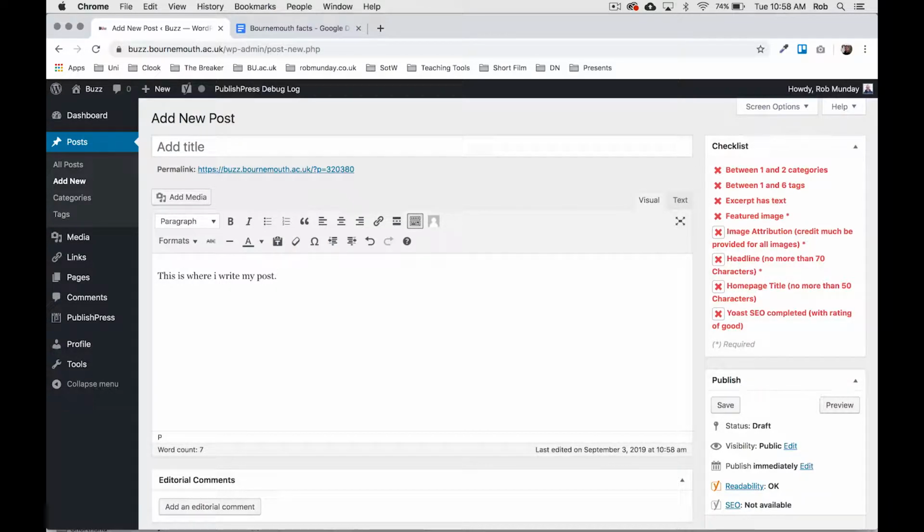However, for a lot of you, I know you won't want to write directly into the Buzz editor, as you might not have internet connection wherever you are, or you might just prefer writing somewhere else. So the other way to write a post is to write it in a text editor and then take it and copy and paste it into Buzz.